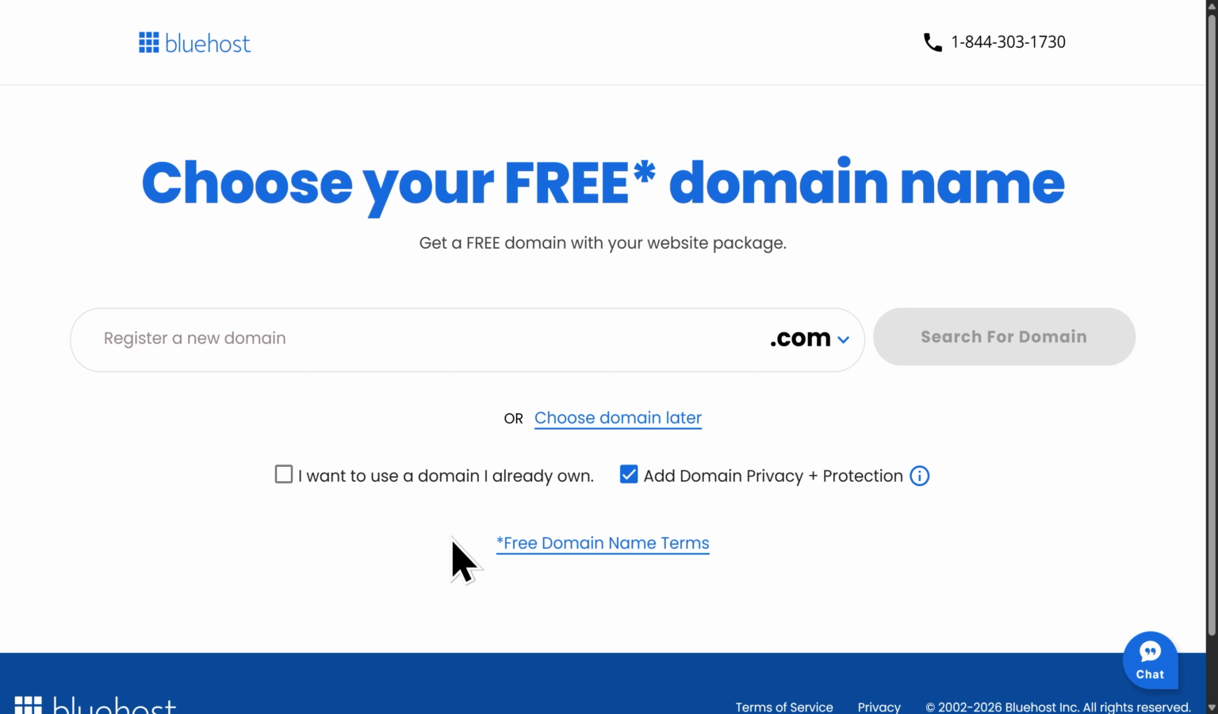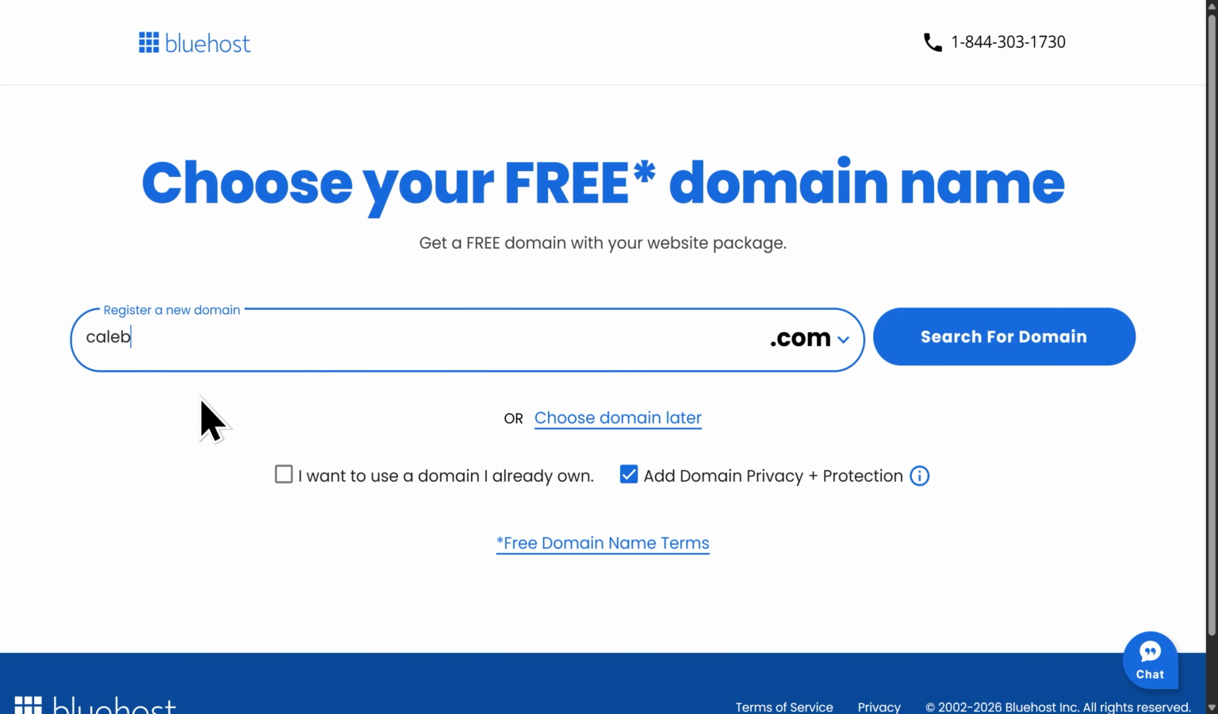Next, you'll land on this page to choose your free domain name. Your domain is just your website's address. To grab your domain name, type the name that you want into the box here. I'll go with Caleb from Medix Media. And I'd recommend leaving the extension set to .com, since it's the best fit for most sites.